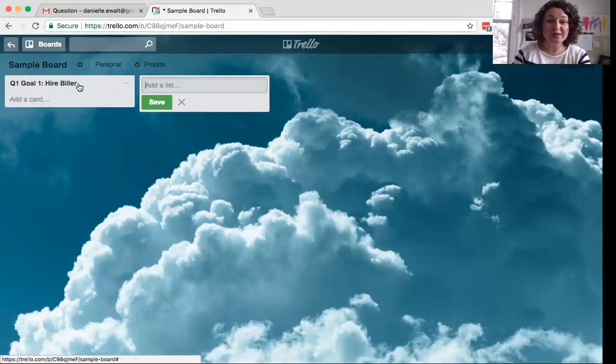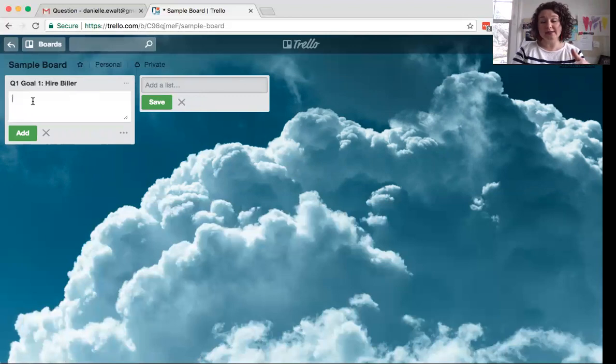Okay, so you can see that after I created the first list, another one popped up, but we're going to go back and focus here. So now we're going to add what are called cards. The title of the list is the overarching goal of the entire thing. And then I'm going to start creating the tasks that are going to help me achieve this overarching goal in these cards. So the next card is going to say, post the job description, or let's do write the job description. Okay.